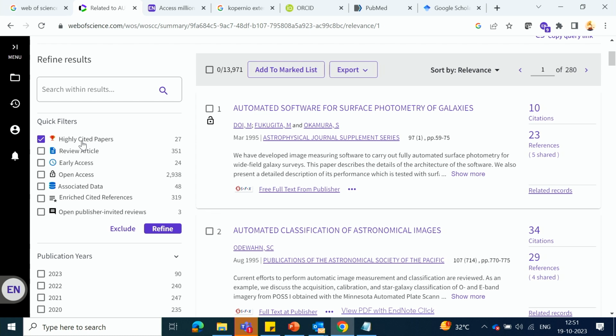So highly cited papers are the top 1% of the cited papers. Then we have the review articles. So early access, I showed you an example. Some of the papers, before they get printed, will be available in Web of Science. Open access, I will come back to this.